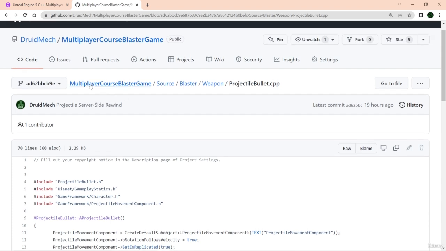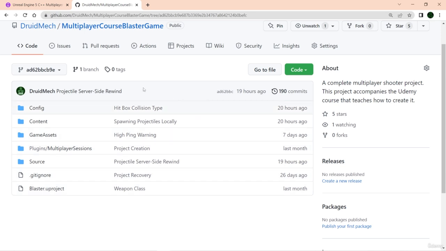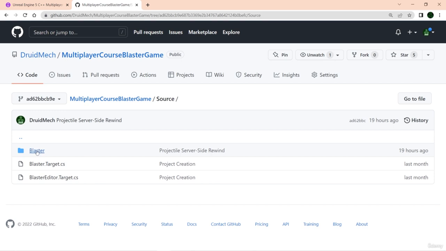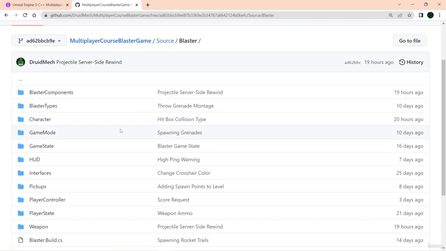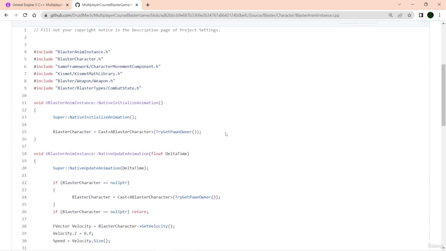Now, if you go back to the overall repo by clicking on it, this is the current version of the repo. In other words, the finished project. So if you click on source, for example, and go in here to see the source code, you're looking at the final source code by the time the course was completed, and you can see what it looks like.